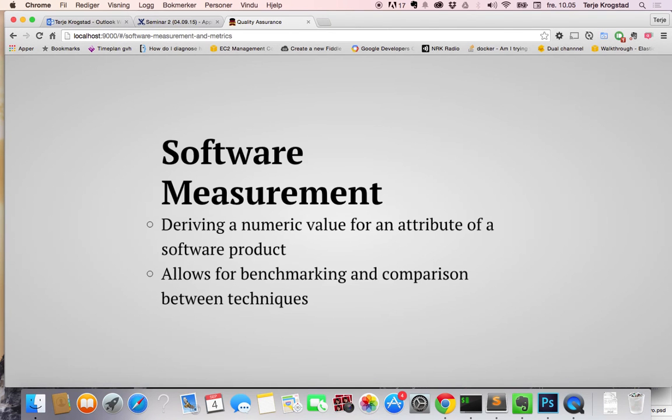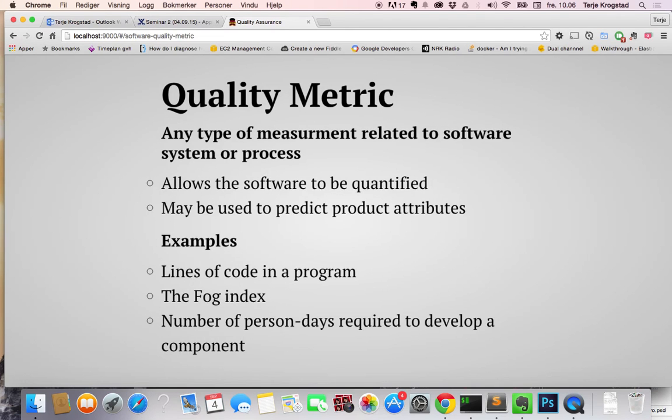Let's see. Software measurement. If we want to measure quality in software, we have to derive a numeric value for an attribute of a software project. We can't measure anything without having numbers to measure. And then we use metrics for that. It allows for benchmarking and comparison between techniques. Quality metrics are used for measuring software. A quality metric is any type of measurement related to a software system or process. It allows the software to be quantified, and it may be used to predict product attributes as well. Examples: you can measure lines of code in a program, you can measure the fog index, you can measure the number of person days required to develop a component. These things are measurable.